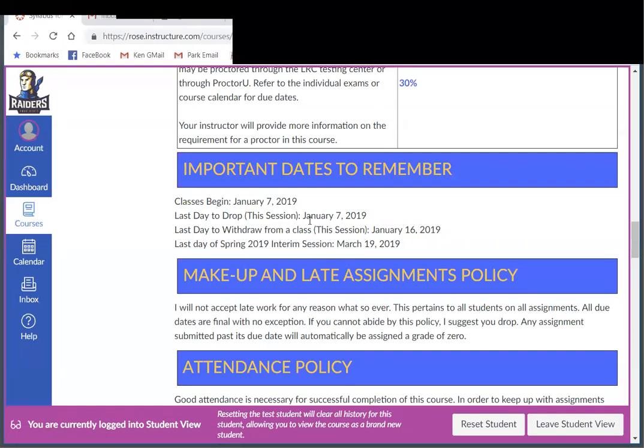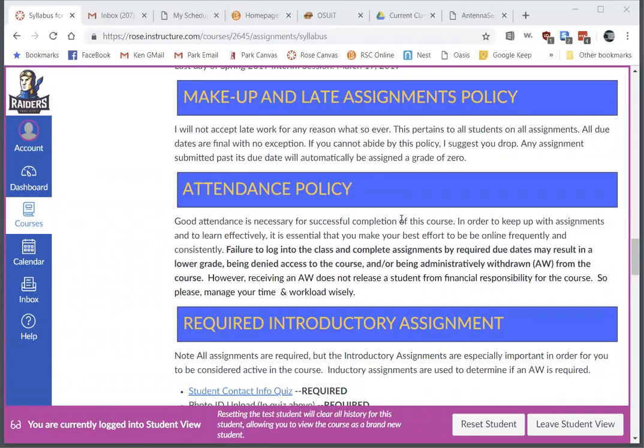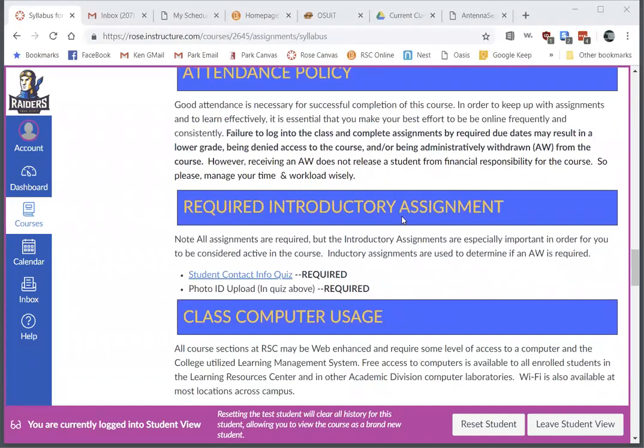The last day to drop is January 7th. Again, this is also the start of the class. The last day to withdraw is January 16th. Okay. And, oh, this is not right. I'm sorry. The last day of the spring interim session is January 19th, not March 19th. I'll get that fixed. I don't like late work. Don't submit late work. Just submit your work on time.